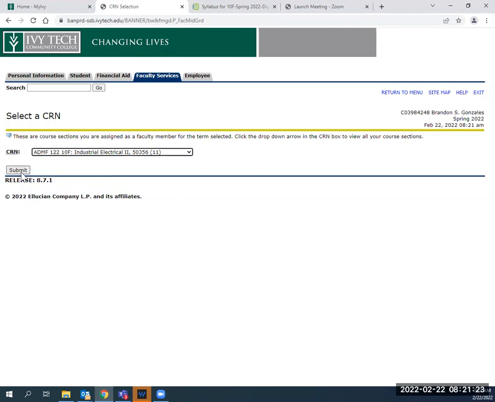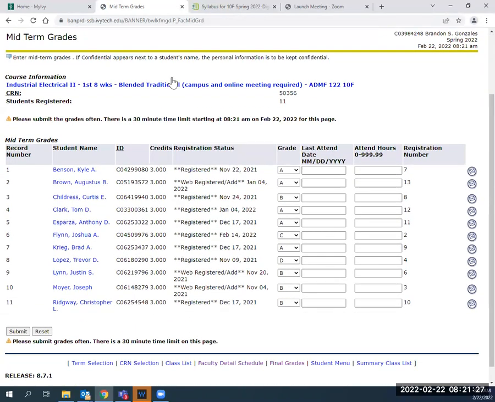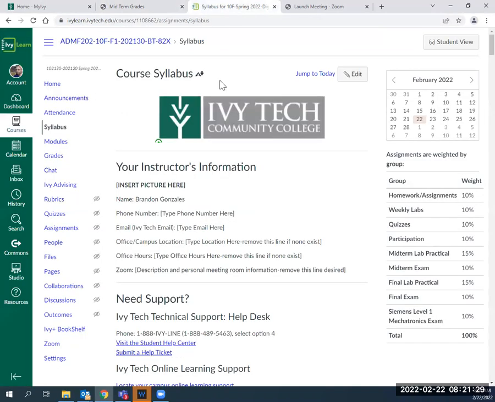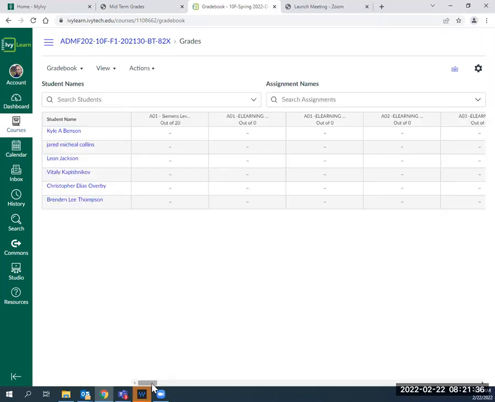Now I've already posted my midterm grades, so I'm just submitting to look at them. But all you got to do when you're posting your midterm grades is go to Canvas and then go to the course grades. As long as you've entered all the grades up through module 8, since this is a 16 module course, you just go all the way to the end, make sure all your grades are entered as you go.